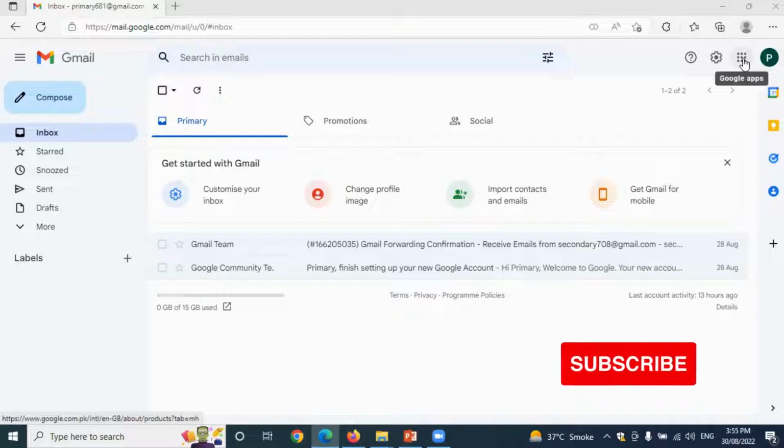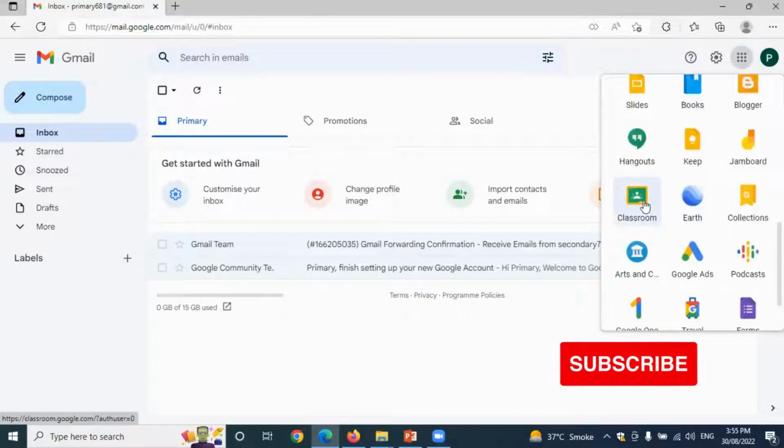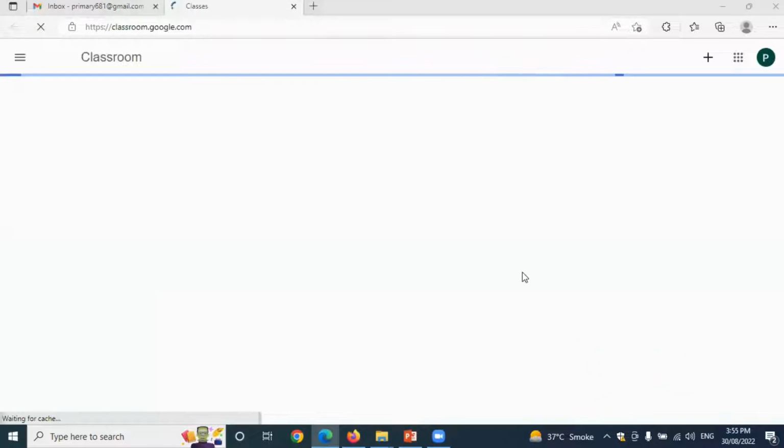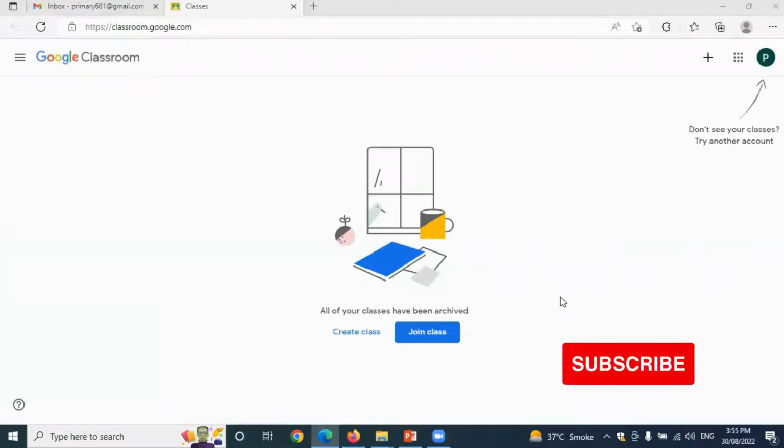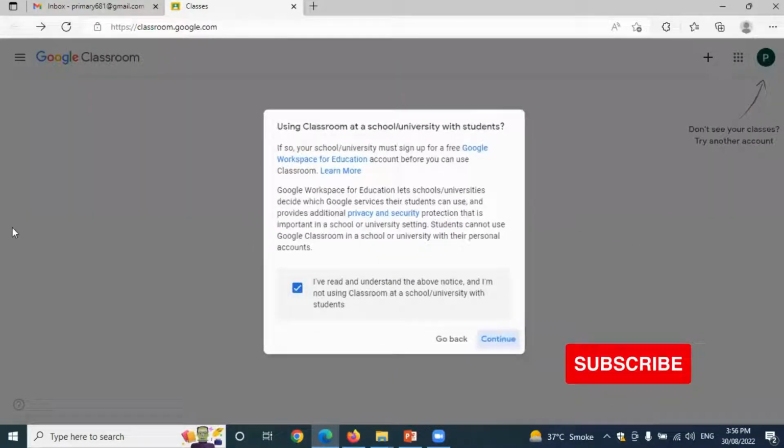Click on these 9 dots on the top right corner. Click on it and find Classroom. Okay, because this is the first time I'm creating any classroom, it's asking me if I'm a teacher or a student. So if I'm a teacher, I'll create a class, check it, continue.